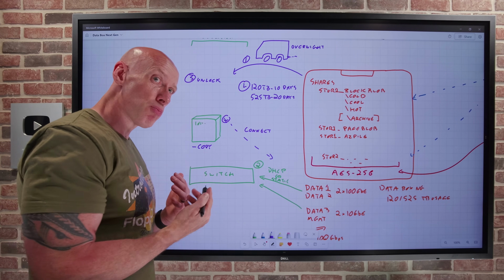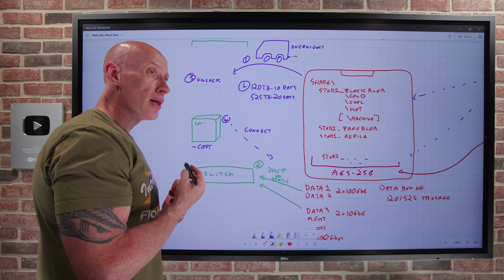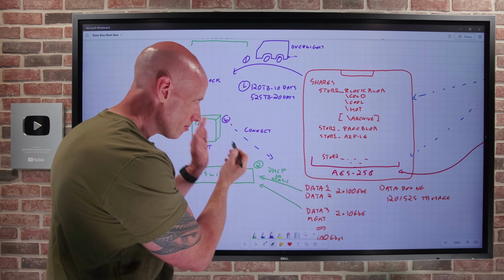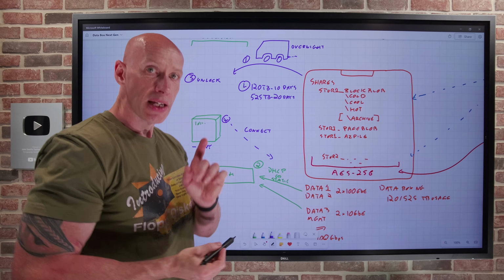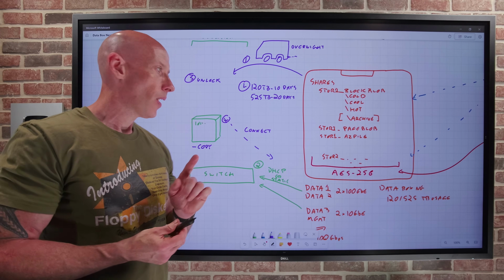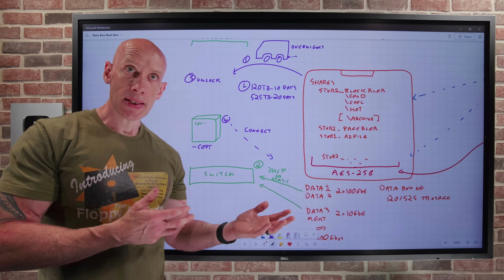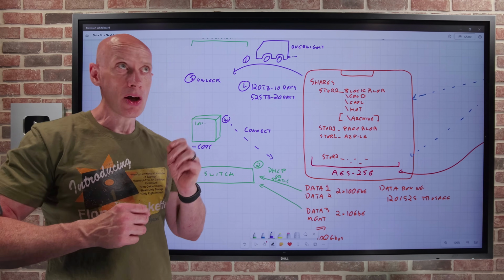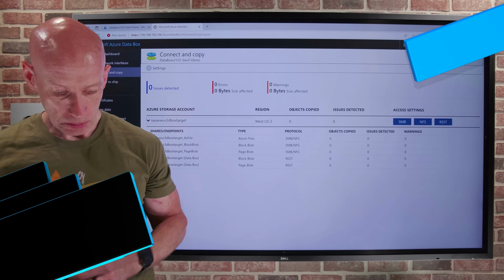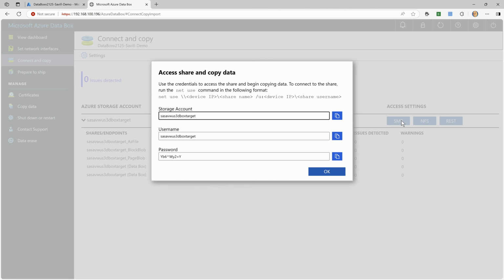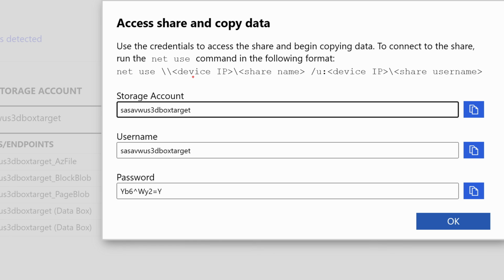I would therefore either be on the server and do the net use, or the API, and copy it from here to the Data Box. And actually, before I go on to the second option, let's just focus on that one for now. So I know the IP address, and remember, I have the share name depending on which service I want to use. And it's showing me all of these, and it tells me how to connect. So access via SMB, it's giving me the storage account, the username, and the password. It's giving me the command to use as well.